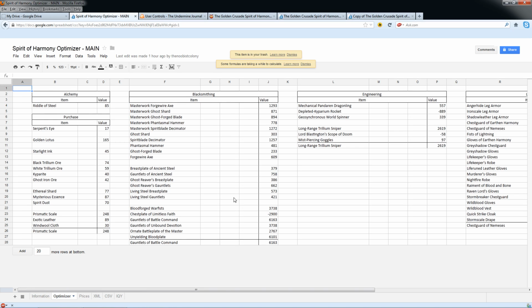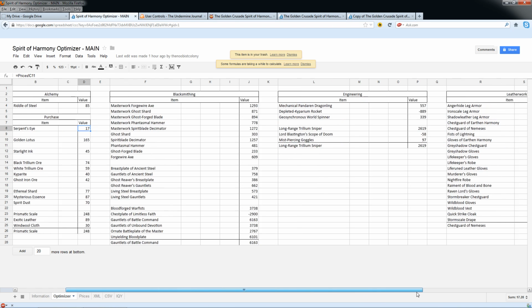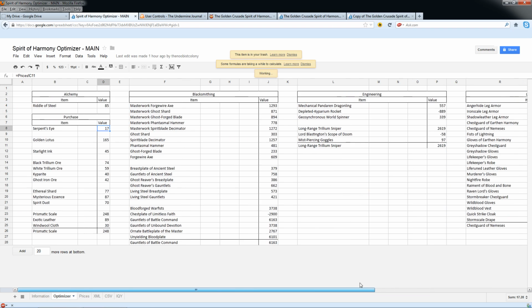So we click here, and what it tells you basically is it calculates the value of the Spirit of Harmony and where your money is best allocated. So if you look here, Serpent's Eye, the value of your Spirit of Harmony there is 17 gold. Likewise, you can just go through the spreadsheet and see where your Spirit of Harmony is best spent. And it's very easy, it's very handy, and once you get the hang of it, do it once or twice, it'll take no time at all, and you can just check it as you're crafting a bunch of stuff.